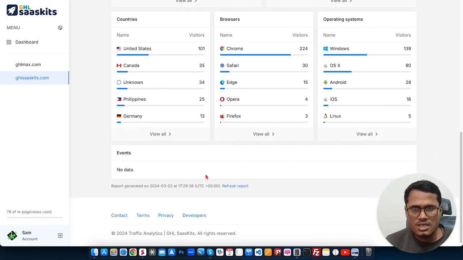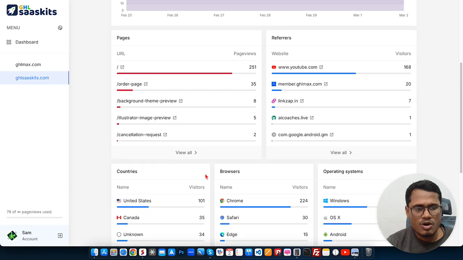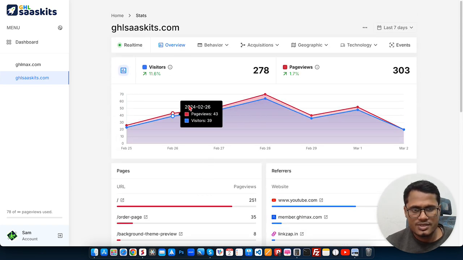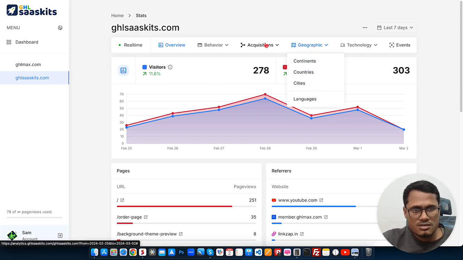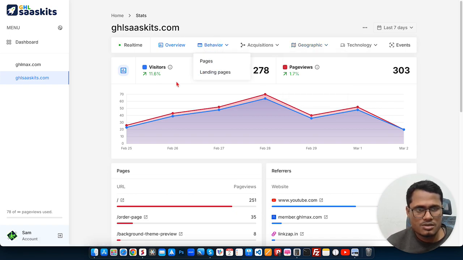So this is actually a very small and very effective data driven software. It will help you get data driven decisions for your business. You can also check the geographics and the behavior of your visitors with this software.